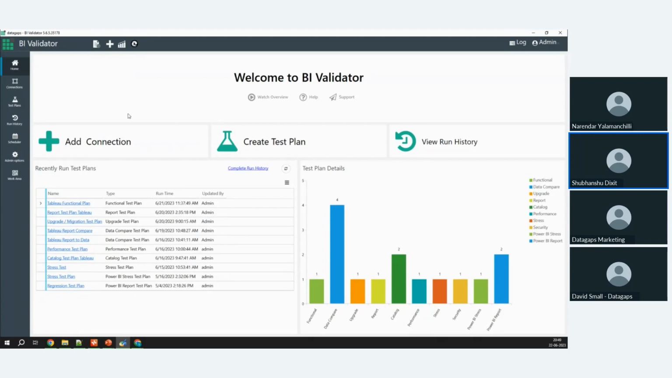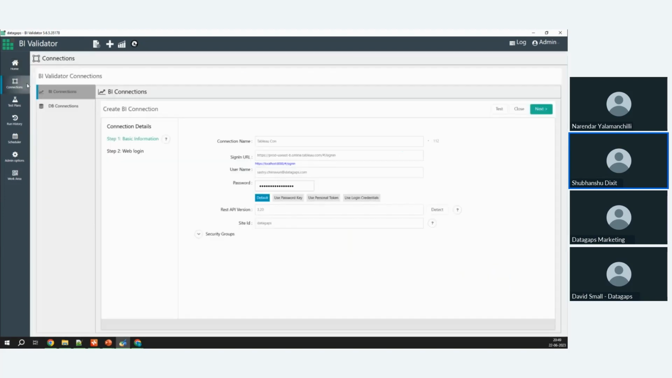So let's get to the main crux on the different things that we see. In the home page, you see the main aspects of creating test plans, creating connections, and reviewing the run history. We also see that we have a variety of test plans right here, along with how many test plans have been run in the past, and so on and so forth. And the next tab is our connections.